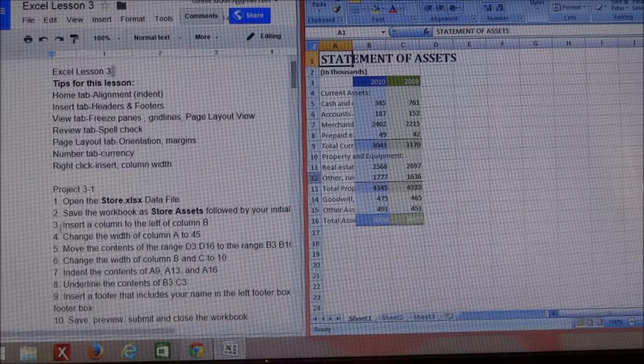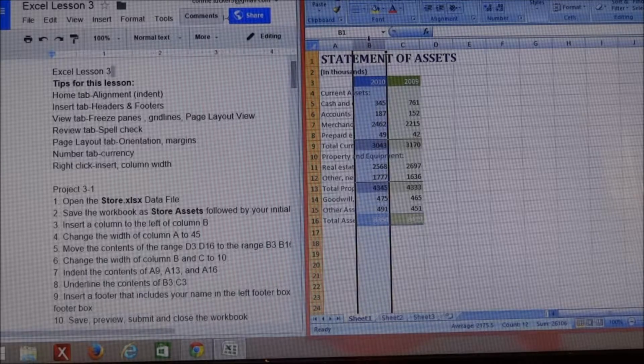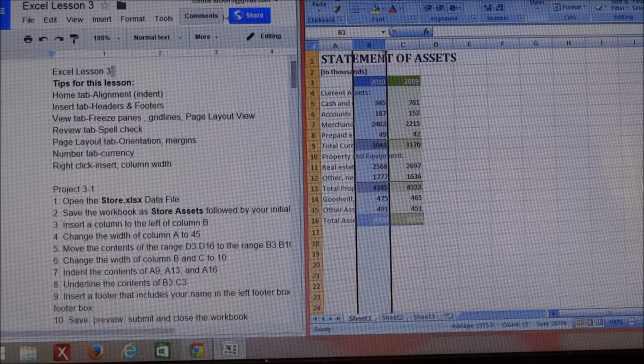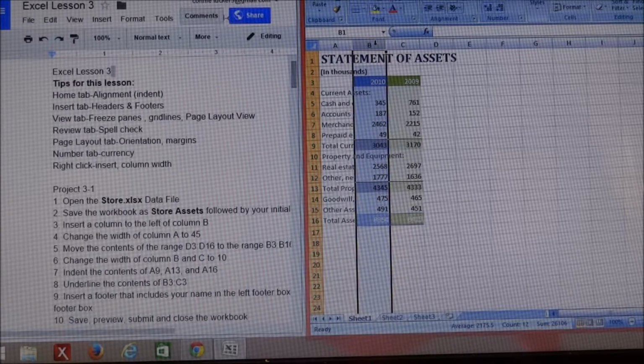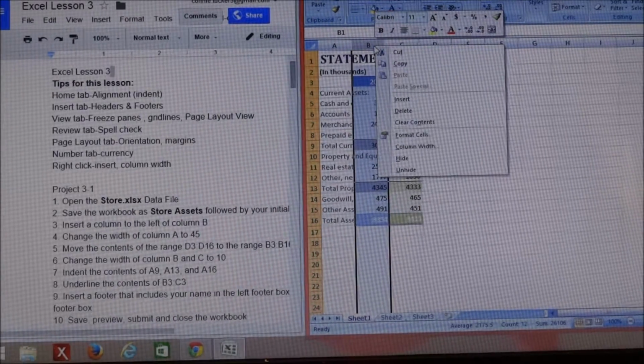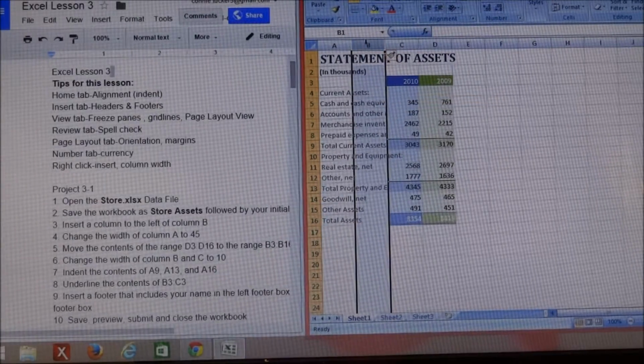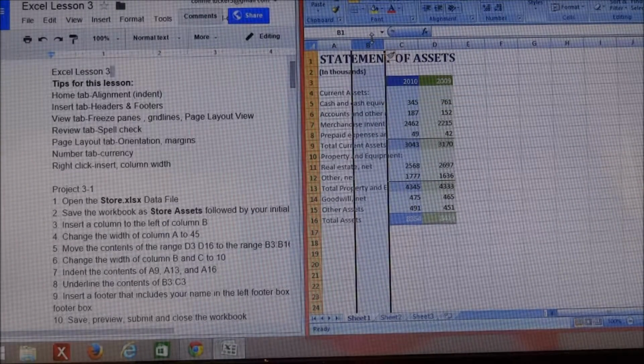Okay, then the next thing it wants us to do is insert a column to the left of column B. If you come over here to column B, these are columns, the numbers are rows. If you just click on the top where the B is, it highlights the whole column, and it wants you to insert a column. The fastest way that I look for things in Excel is by right clicking. If I right click and just do insert, it's automatically going to put an empty column next to B, and B turns into C.